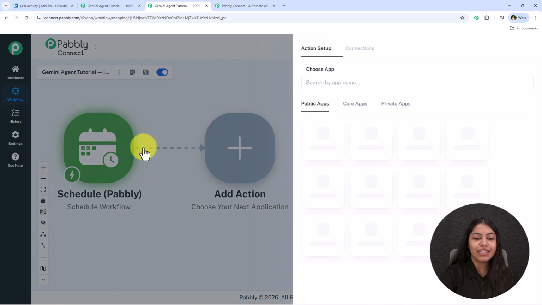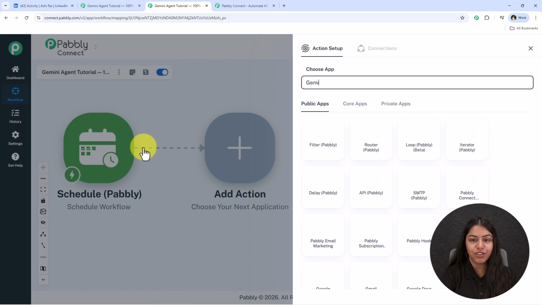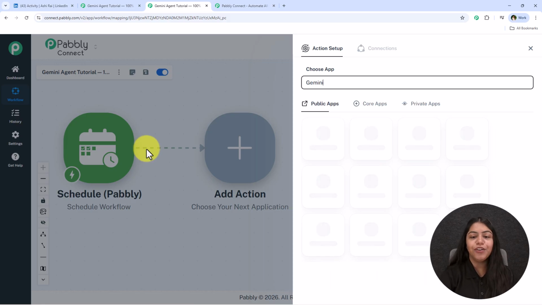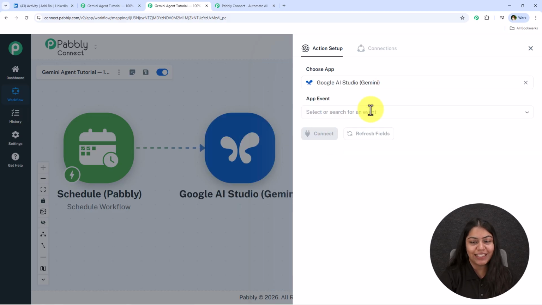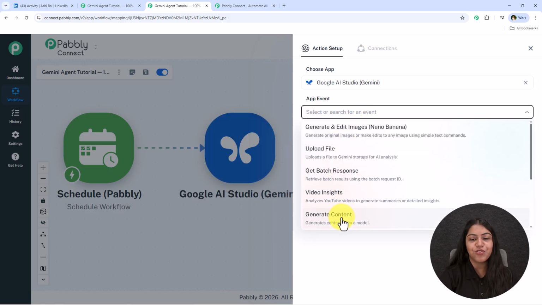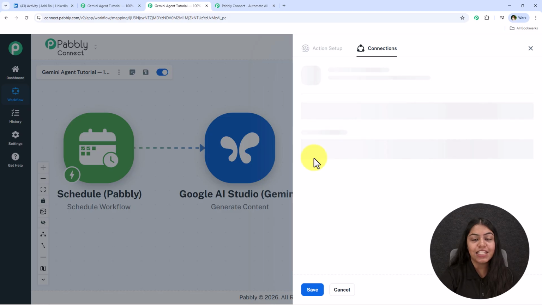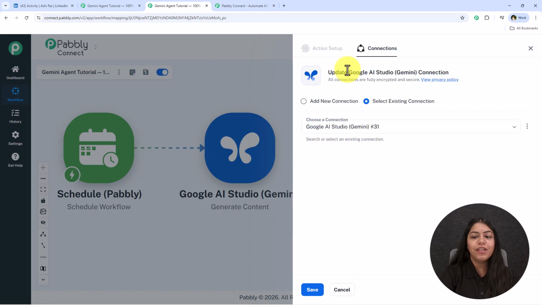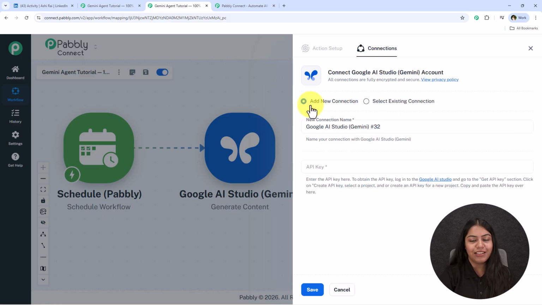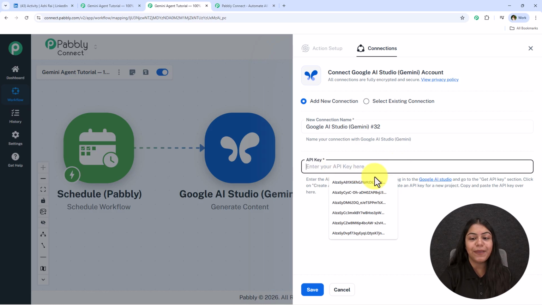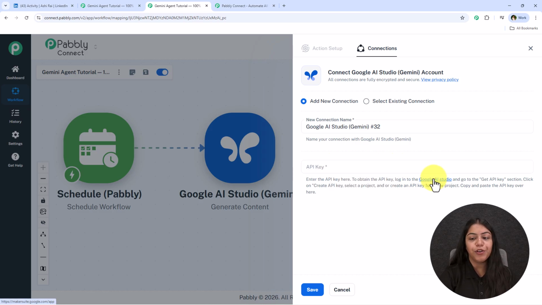Alright, so for that, click on this add new action step. For the action application, search for Gemini, and you're going to see Google AI Studio right over here in brackets Gemini. Select this. For the event, you have to select generate content and click on this connect. Now if you've already created a connection between Google AI Studio and Pabbly Connect, then click on this select existing connection and then save. But if you haven't, follow me, click on add a new connection, and it is asking for this API key. So to get this API key, open your Google AI Studio.